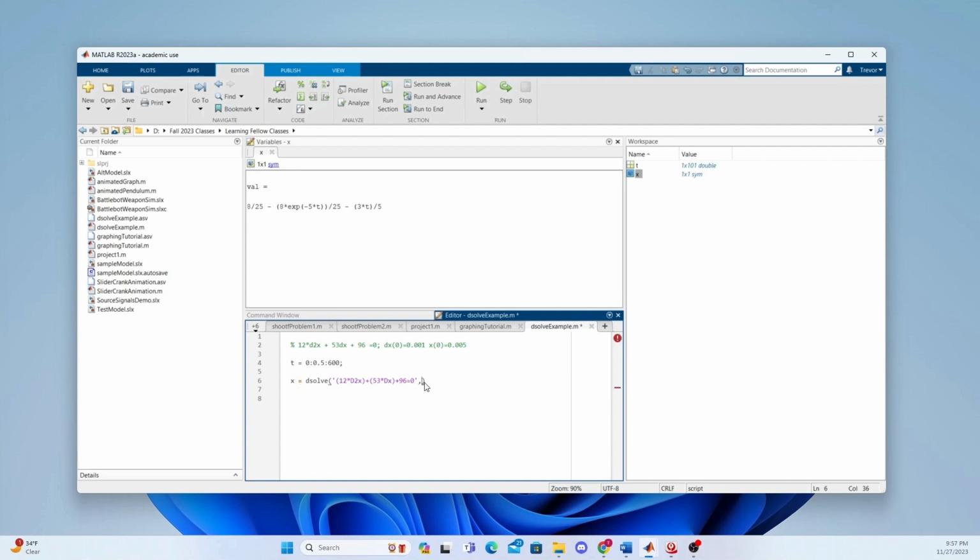And next we're going to add our initial conditions. So the first one is going to be dx of 0 equals 0.001. And the second condition is going to be x of 0 equals 0.005. And then the last thing we specify is our time interval t.